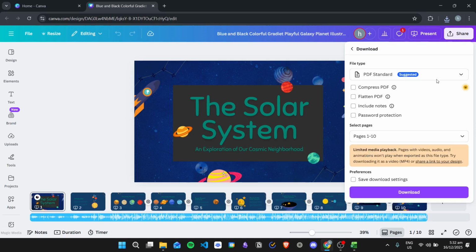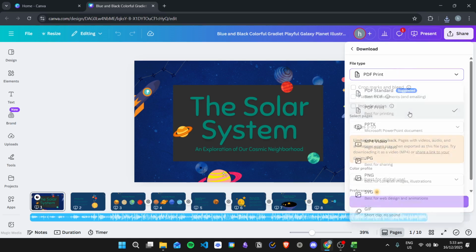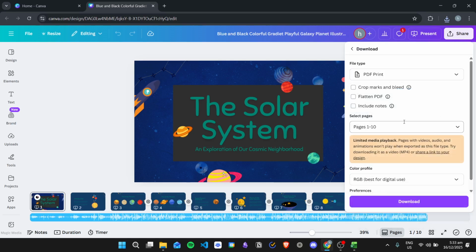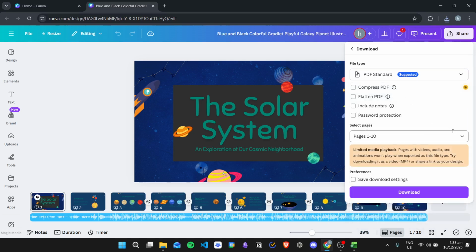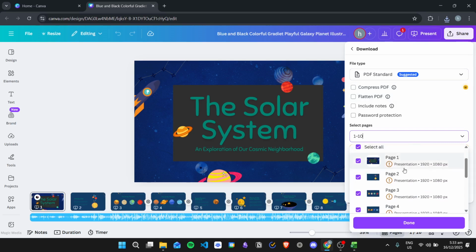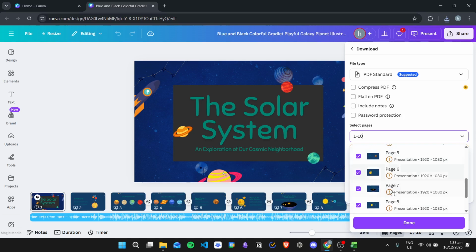So just go to download again, and then you can choose either PDF standard or PDF print. So PDF print is best when you are going to print your Canva design. But if you're just going to view it online, you can just use PDF standard. So from here, just make sure all the pages are selected right here, because if not, it will just download that specific page only that is selected.